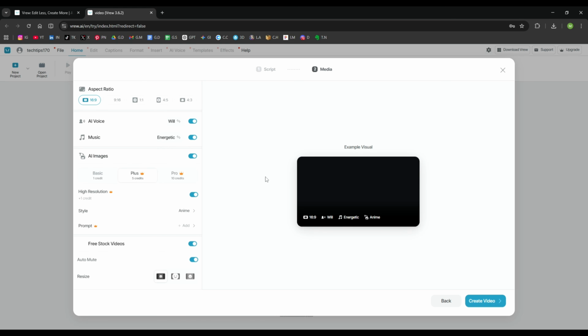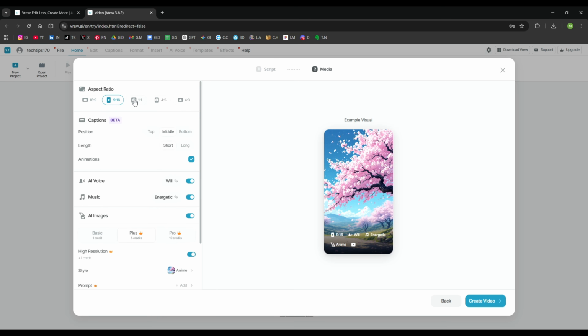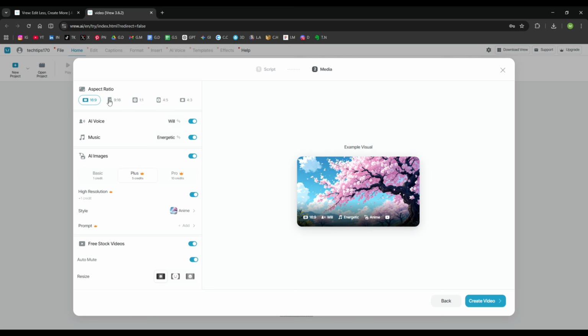Now we're inside the media section. Here, you can fully customize how your video will look and feel. First, we have aspect ratio. You can choose 16:9 for YouTube, 9:16 for shorts and reels, 1:1 for square posts, and other formats depending on your platform. Below that, we have AI voice.